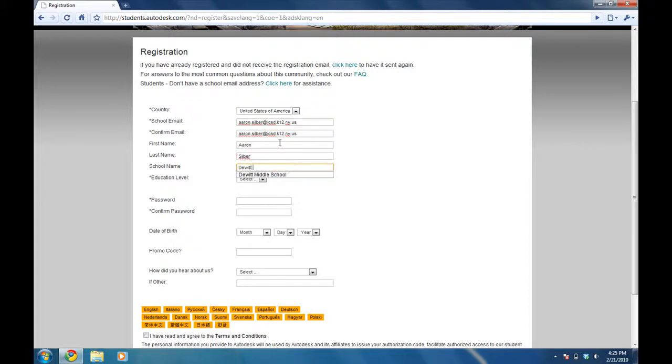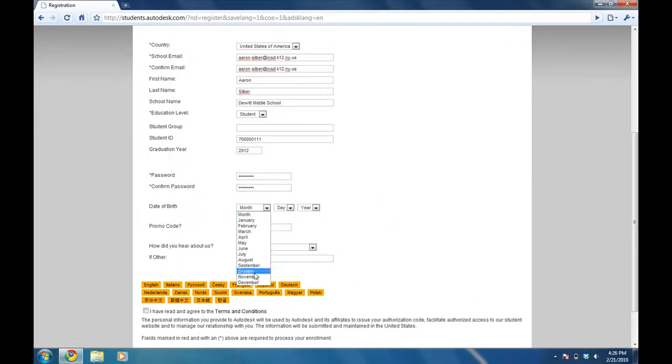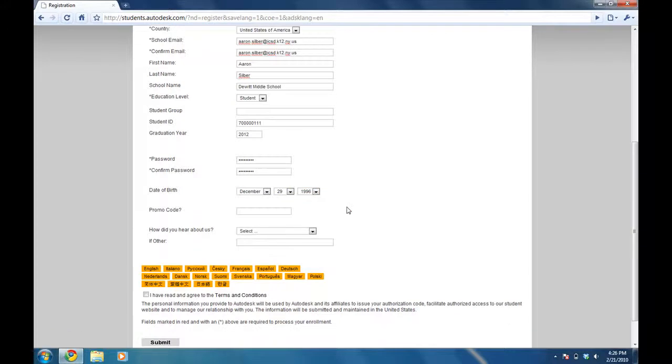But just fill out all the fields as you would need. Student, graduation 2012, doesn't actually matter as long as they can confirm that you're a student, K through 12. But I think it might be that if you grow old enough that the graduation year you gave them is no longer putting you in a K through 12 school, they might kick you out of the little program. So try and give them a valid year.